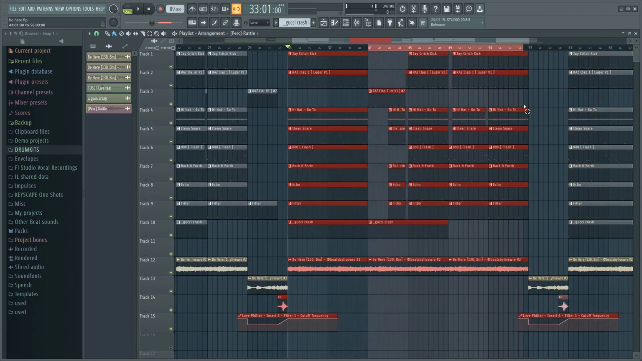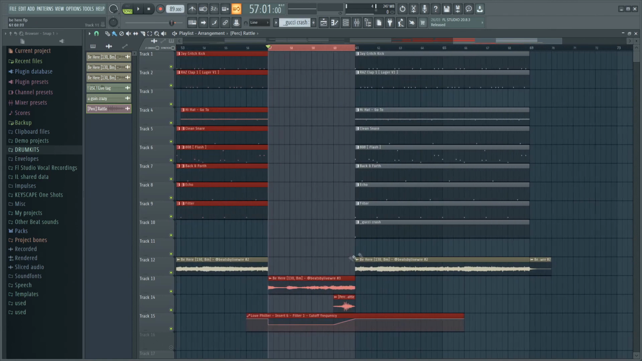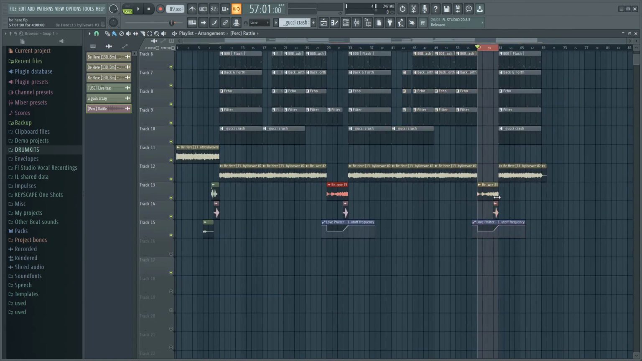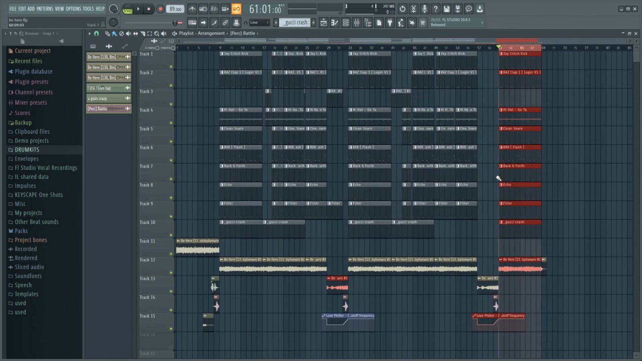Then over here, we got the verse again. Again, we're just cutting out some drums. And then over here you get the bridge, which is again the same sample as before, and then it drops back into the hook again, and that's it. So yeah, that's how I did this beat.